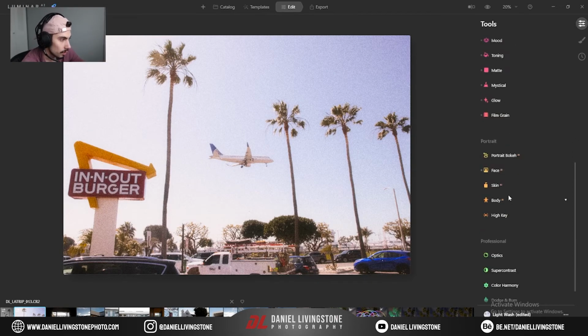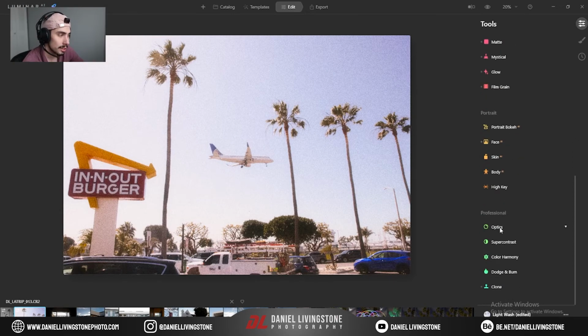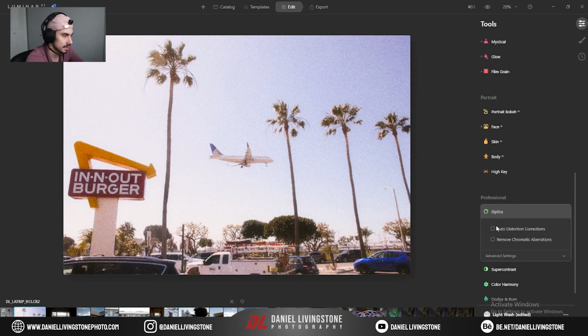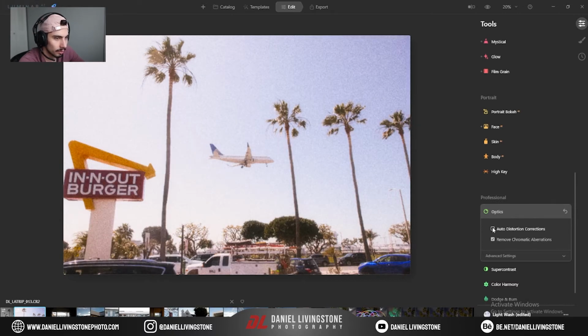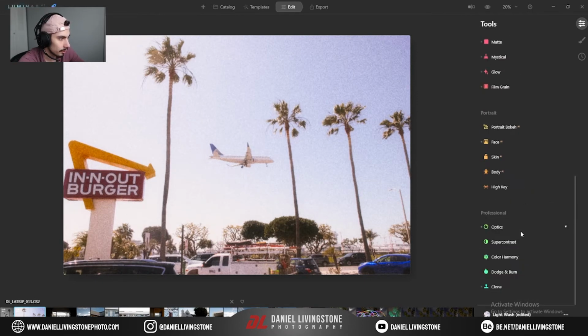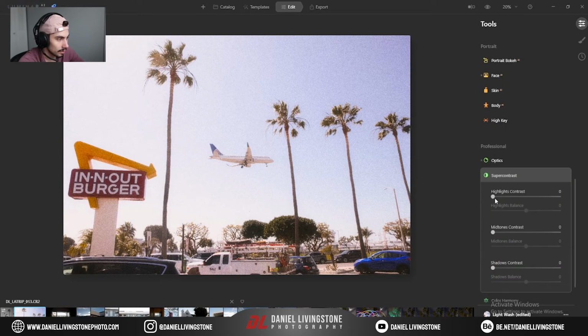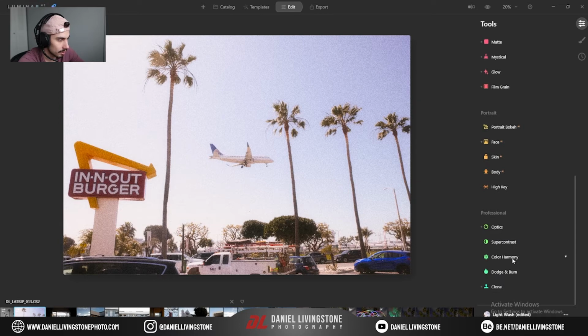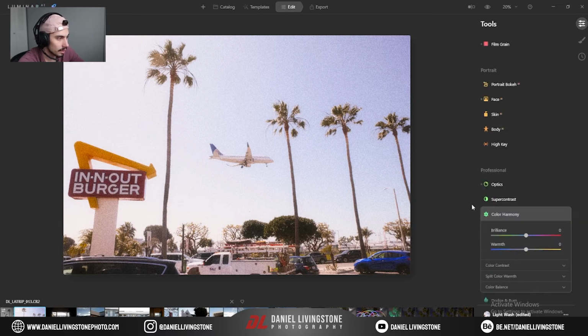The portraits tools we will skip. The professional tools seem interesting. So optics is like lens distortion, remove chromatic aberration, which I like to do. Wow, it's a lot of lens distortion. I think we're going to keep that in there. And then there's even more: defringe, devignette. Okay. Super contrast, highlights contrast, midtones contrast, shadows contrast, color harmony, brilliance, and warmth.